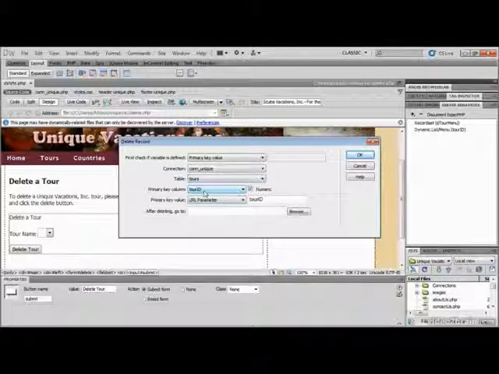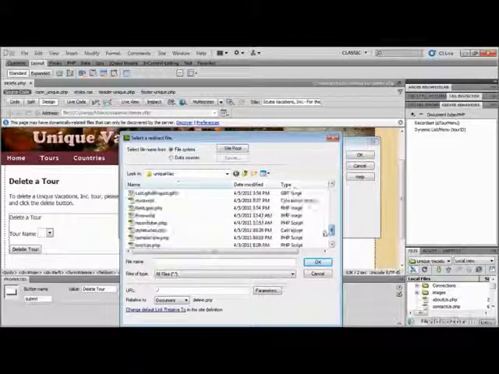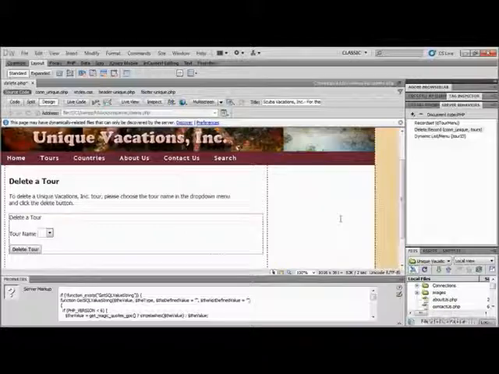The primary key is the tour ID. And we're getting that information from a form variable called tour ID. So the name of this menu needs to be tour ID. And after deleting, let's go out to the tours page. That's a listing of all of our tours. And we should not see in that list the tour we deleted. So let's click OK.